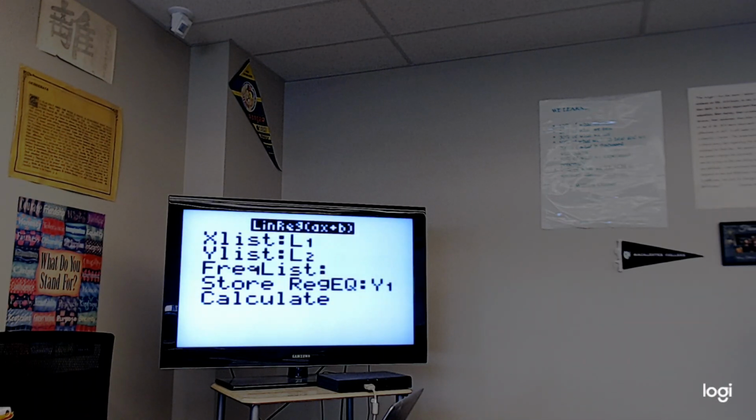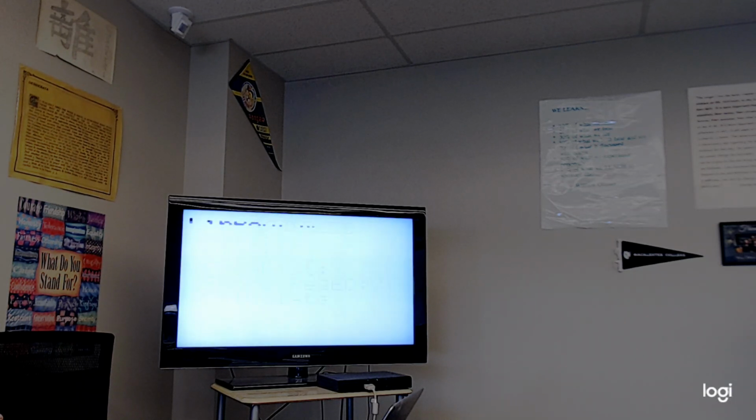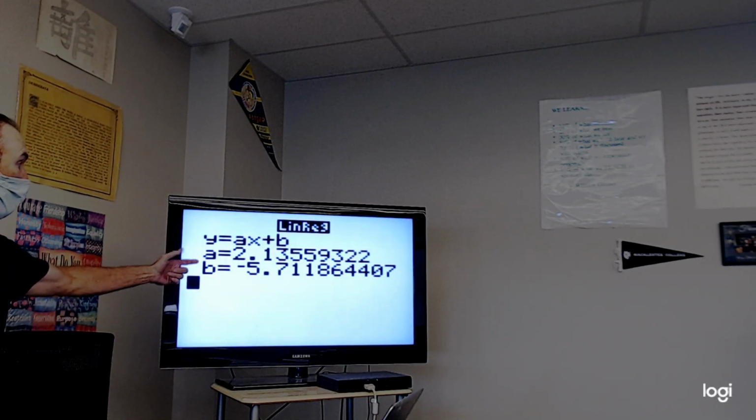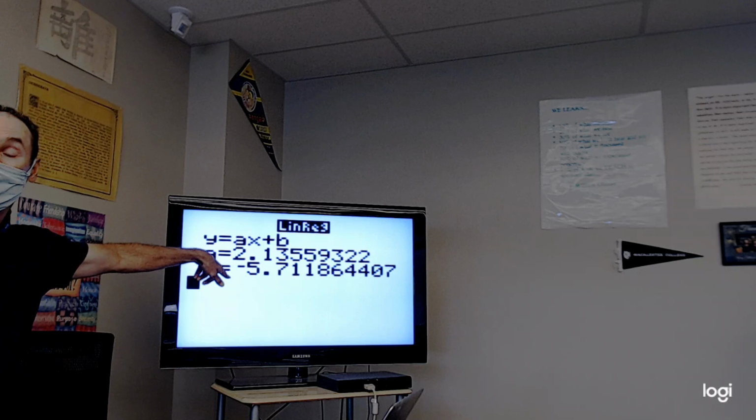So what this is going to do in a minute when we calculate it, the calculator will automatically copy that over into Y1 so we don't have to do it. And it'll include all the decimal places of accuracy, which would be a real pain to do otherwise. So I'm going to drop down arrow to the calculate and then hit enter. And it's going to do its work, and pow, there you have it. So it's giving us our slope and y-intercept, because A is the M and the B is the B.